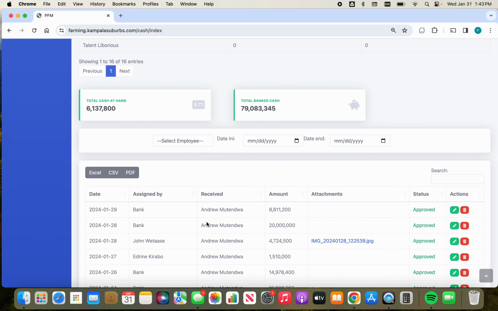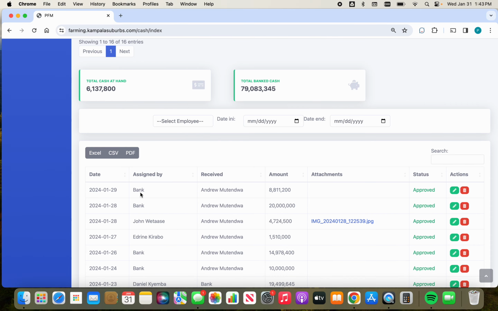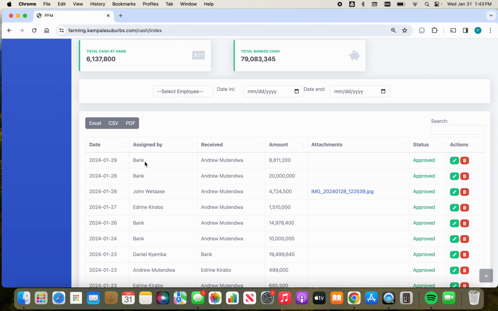Then you can see the cash movement as well, that from the bank, Andrew received 8 million on this date, and then on this other date on the 28th, Andrew received 20 million from the bank. So this is like the farm admin assigning Andrew this money. Maybe Andrew has to go buy a few things for the farm. So only the farm admin can access the bank money.